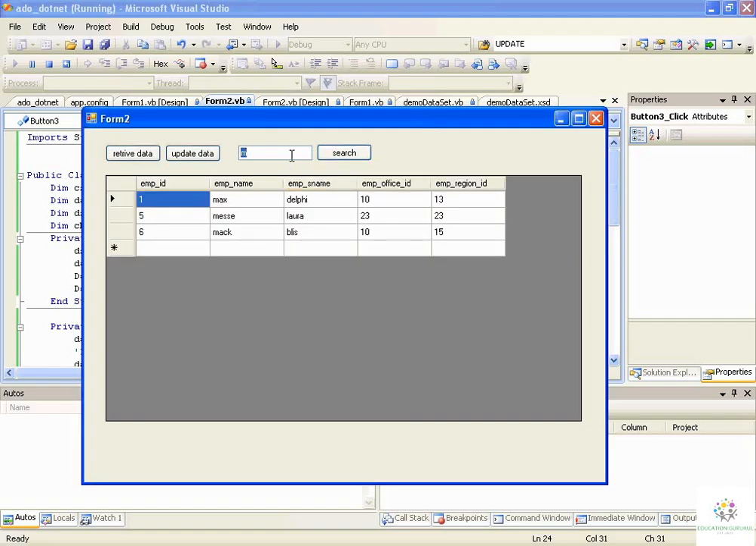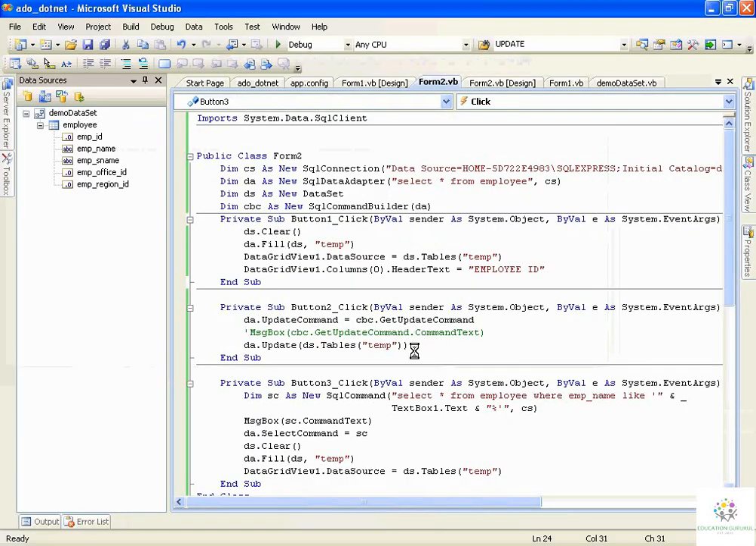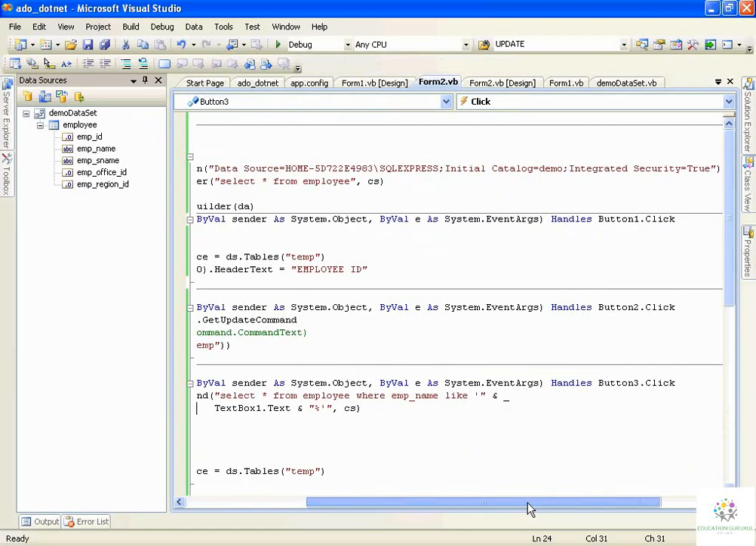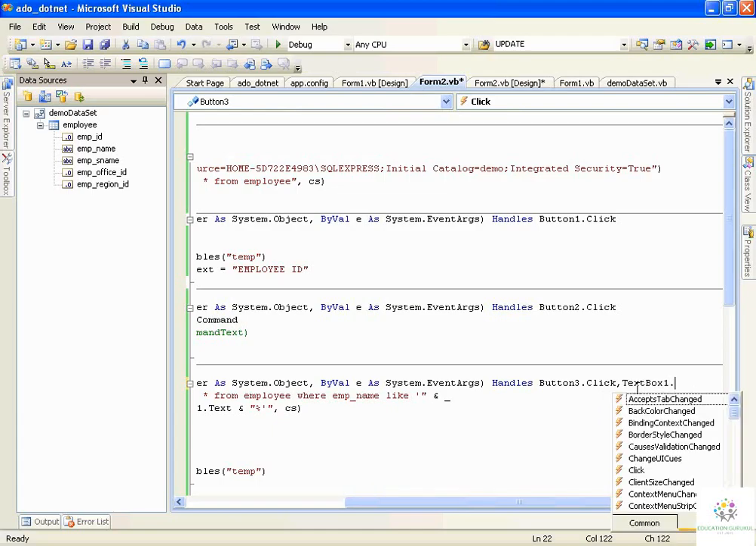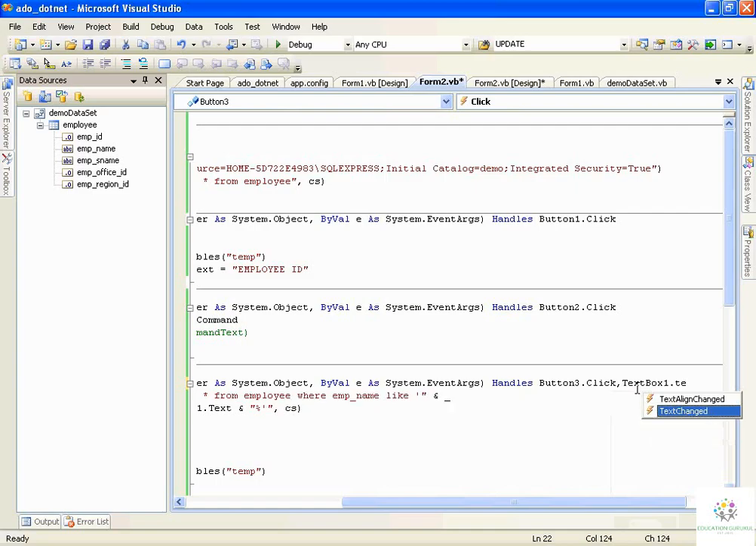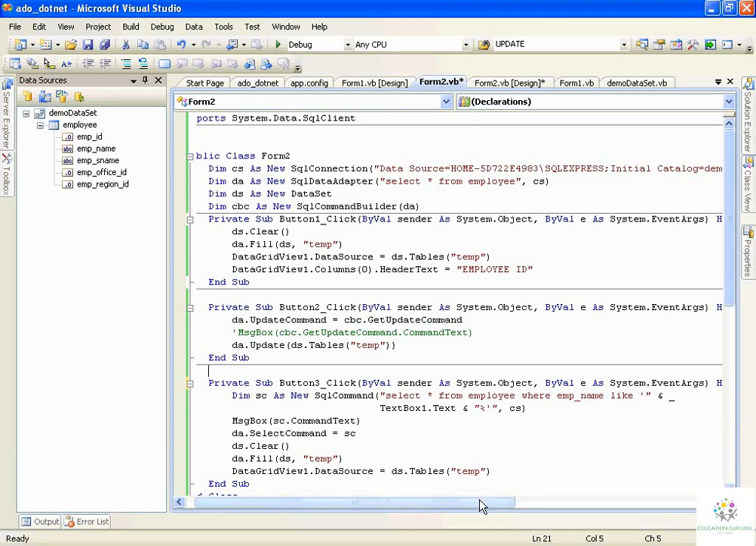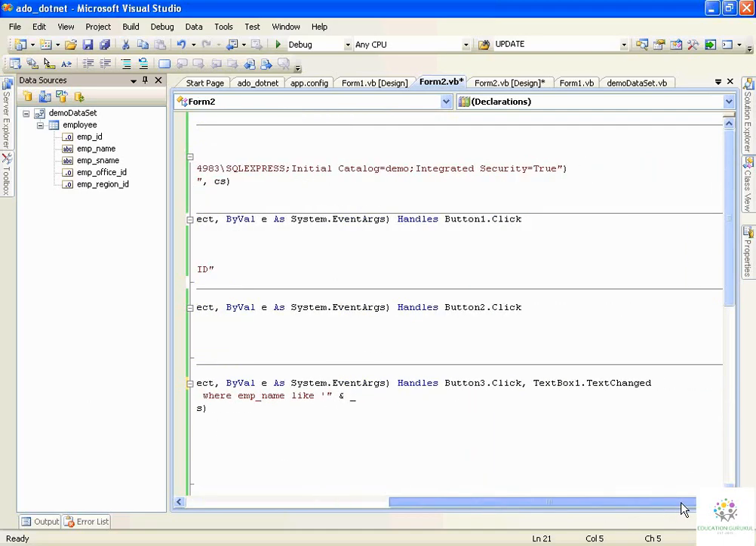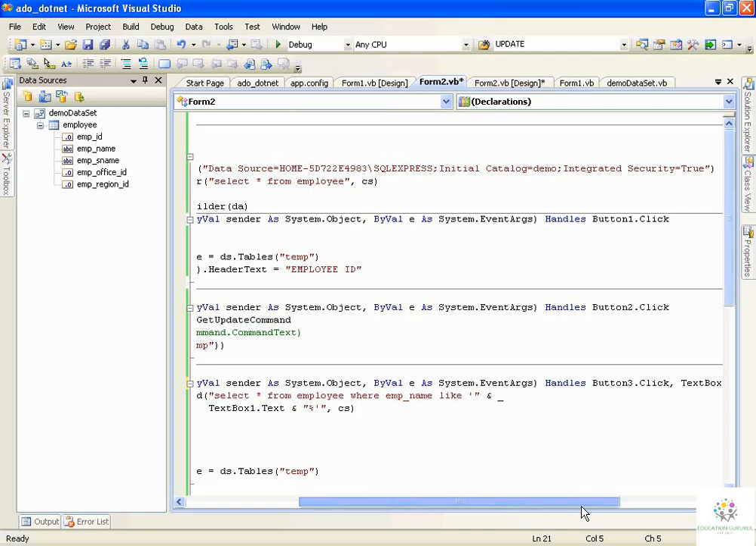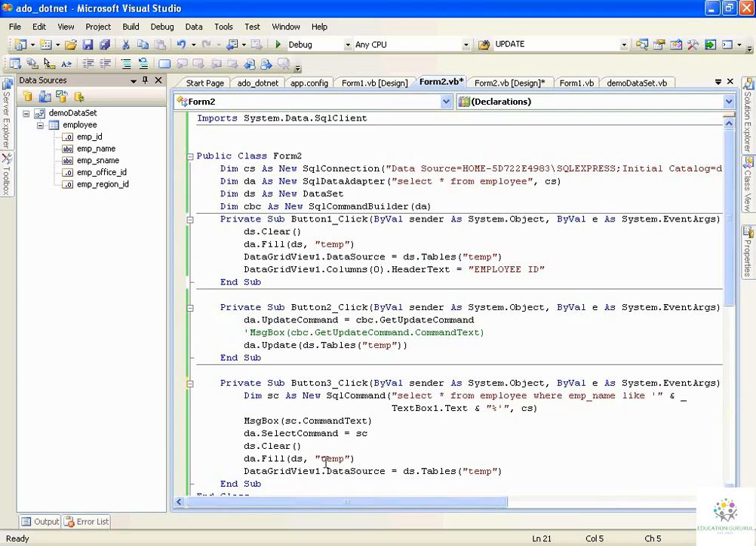Okay, it's fine. The only thing is that I also want some more event handler, I want this to work with TextBox1 dot TextChanged. Means this should work directly with the text change property, so when I change the text in the text box, at that time itself the query should get executed.